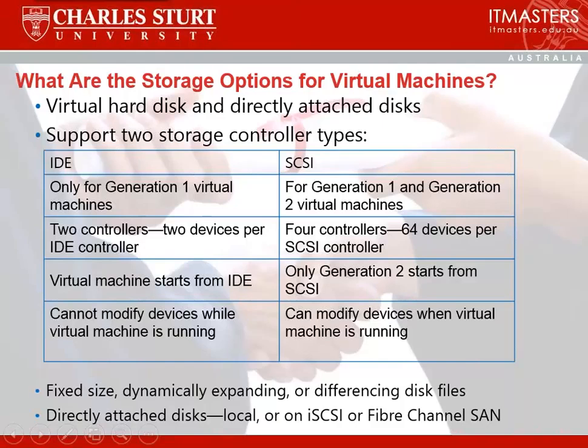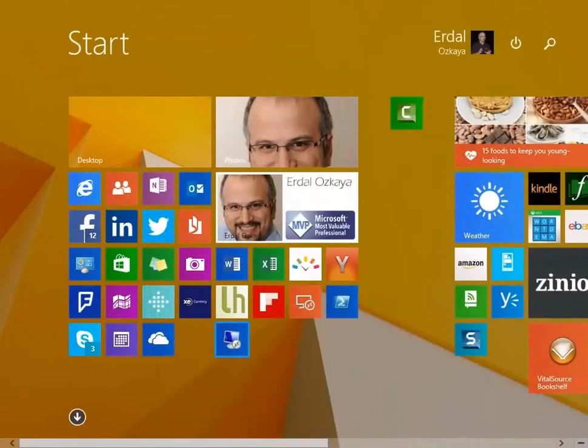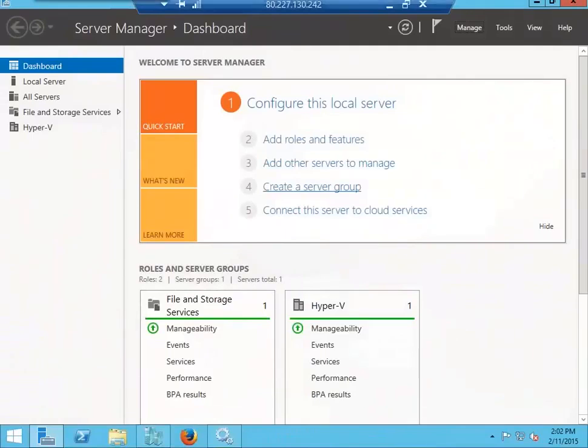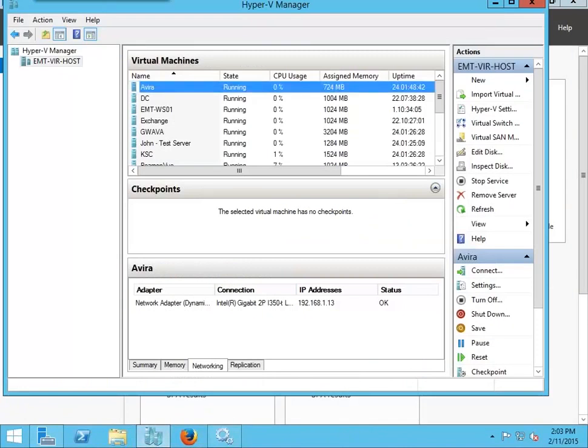So what is this Generation 1, Generation 2? I'm going to talk about it a little bit later. But last week, I don't know if I mentioned it. If not, let me quickly show it to you. Where's my VM environment? When you create a new VM, new virtual disk.